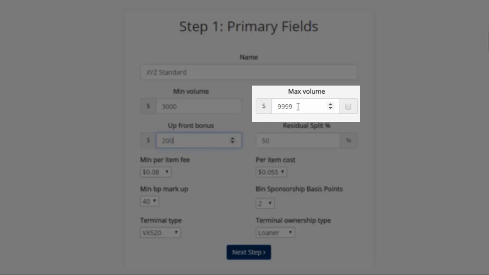And so now we can make another program called XYZ high volume, where the minimum volume is 10,000 and up from there, with no max. What that means is for a merchant doing 3,000 to less than 10,000, they're going to be put on the program that will display for you there, the XYZ standard. But if they do 10,000 or more, then the program that will display will be the other one we'll create, which would be the XYZ high volume.